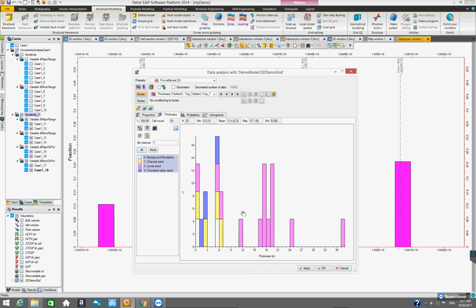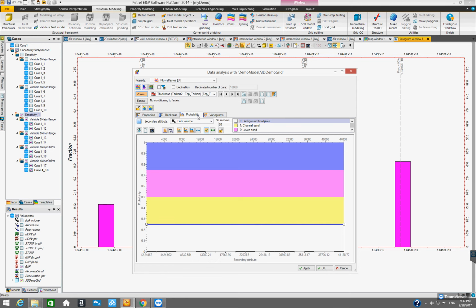This particular histogram is not going to allow you to change anything or configure anything, right? But it's a useful thing to examine and to understand how the well log, how the upscaled log data, is actually distributed, right? That's the thickness tab. And then we also have the probability tab, right?